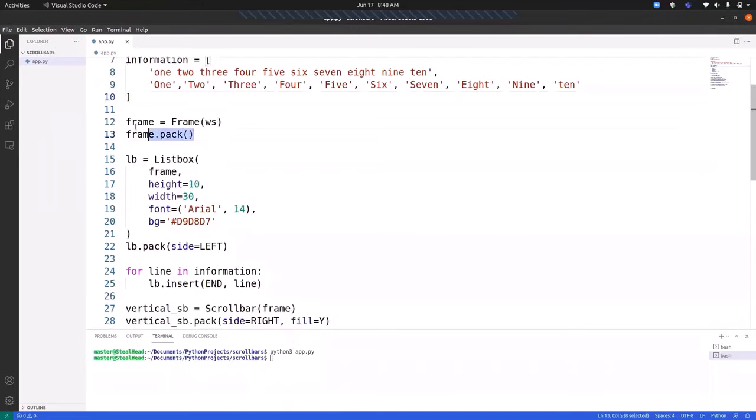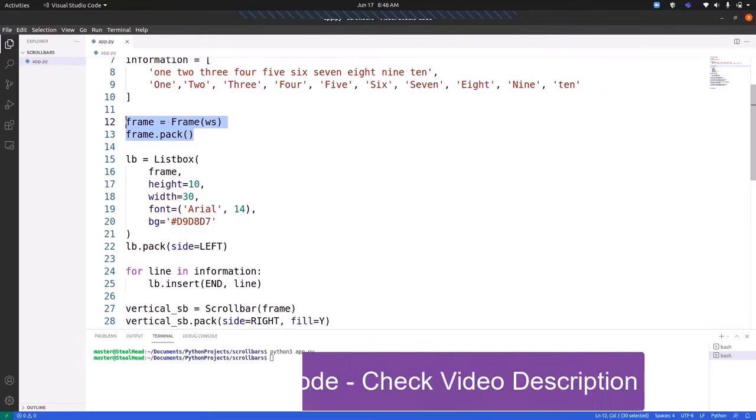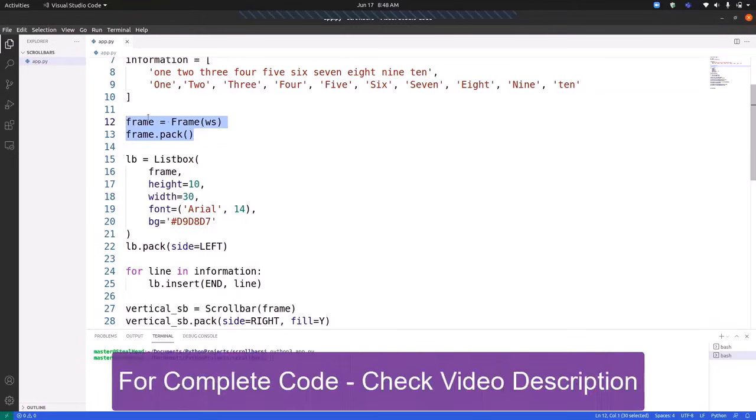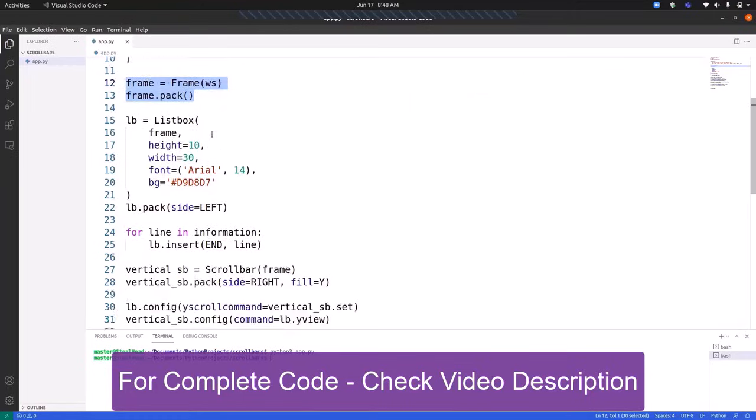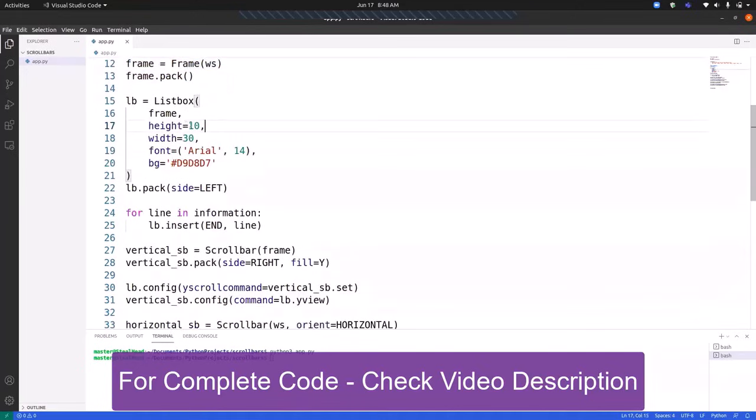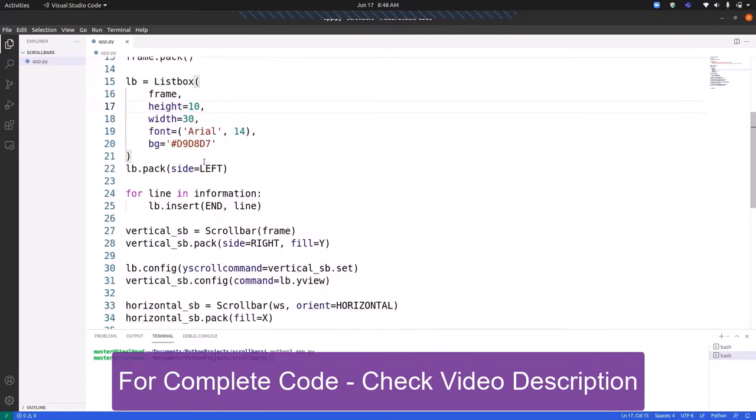Now we have created a frame. The best way to put in the scroll bar is by assigning a frame, as it allows us to place the widgets in right and left direction, and also gives us control to move whenever we want. Now we have created a list box. We have provided a height of 10 and a width of 30. The layout manager that we are using is pack, and you can notice over here we have mentioned side equal to left. That means the list box will be on the left inside the frame.